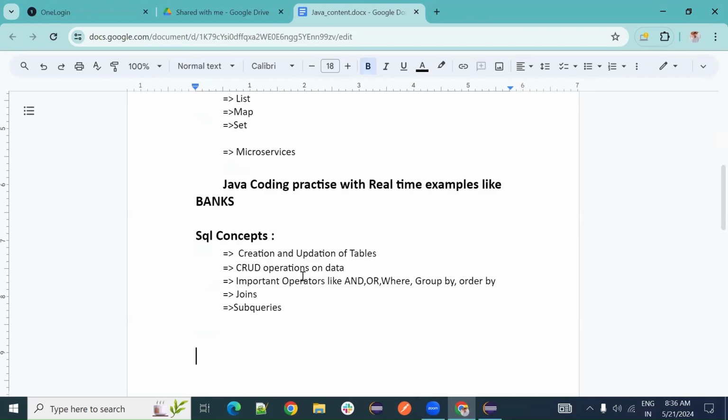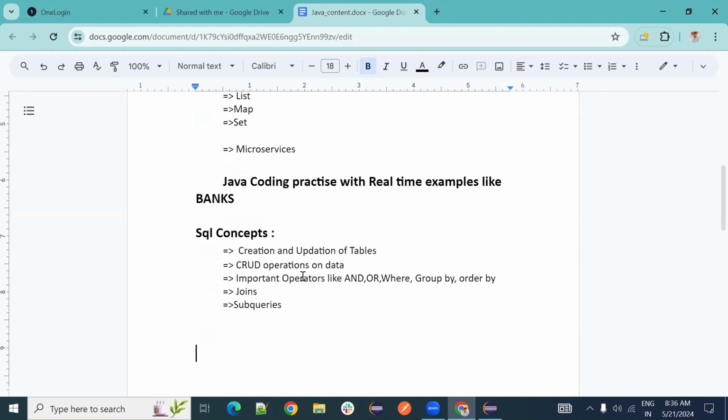Then afterwards, SQL concepts. Once you learn these Java concepts, it's very important to learn SQL, because in Java you will be handling data. Say you create a bank project where you take the account numbers, all the account holder details, and what transactions happened. But all these things you should store somewhere. Otherwise, you cannot fetch that data.